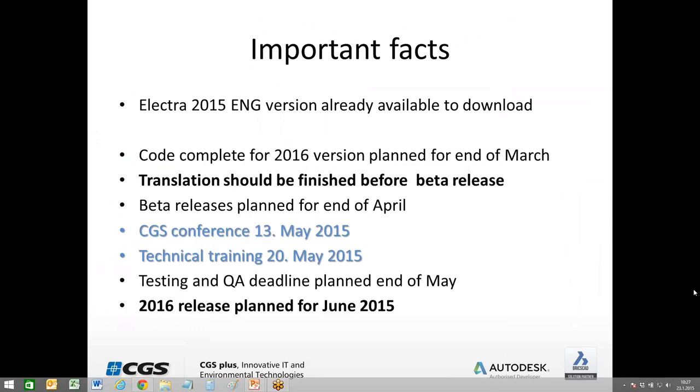Main competitors? Yeah, good question. So Autodesk has one software for it. It's called Utility Design. But compared to Electra, it offers only design in the layout, so you have no profile design. Let's say all the rest is similar. Another difference is basically maybe the price range.